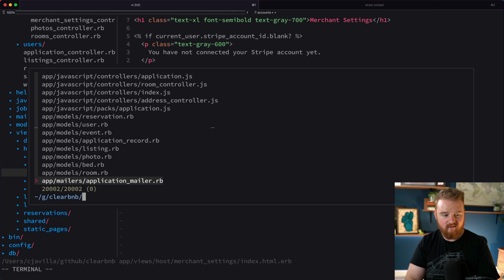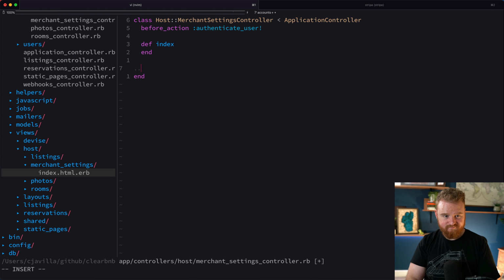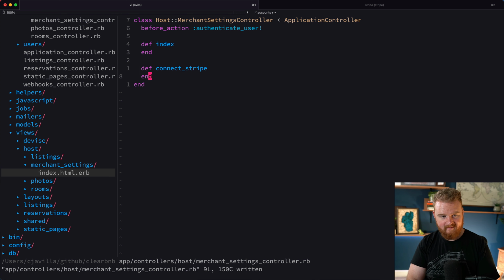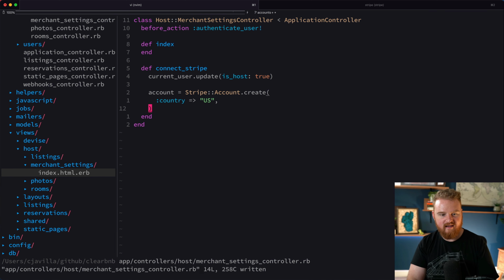We'll just create a new route in merchant settings controller that will set something like current user dot update is host to true. So we know at this point, if they're going to connect their Stripe account, we know for sure that they're going to be a host. I guess we also know that we want to create a Stripe account for them. So we can say account is Stripe account.create. The country is US. And we want the type to be Express.